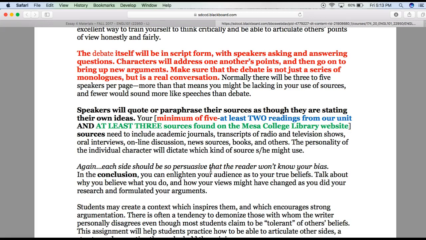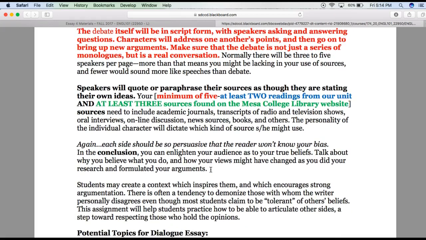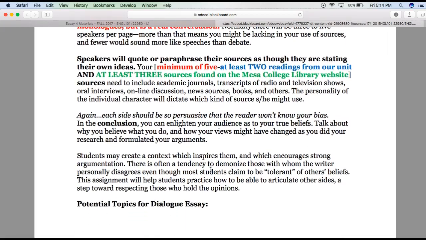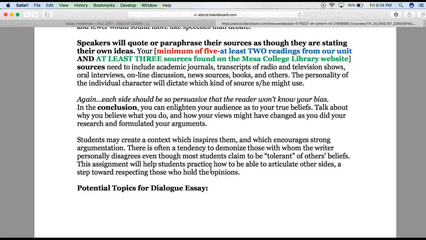Make sure that the debate is not just a series of monologues, but is a real conversation. Normally there will be 3 to 5 speakers per page. More than that means you might be lacking in your use of sources, and fewer would sound more like speeches than debate. Speakers will quote or paraphrase their sources as though they are stating their own ideas.